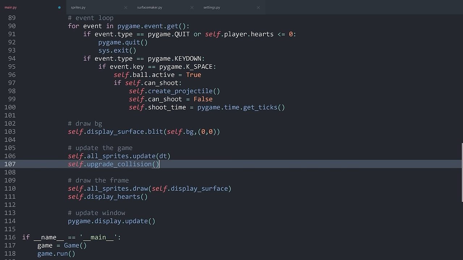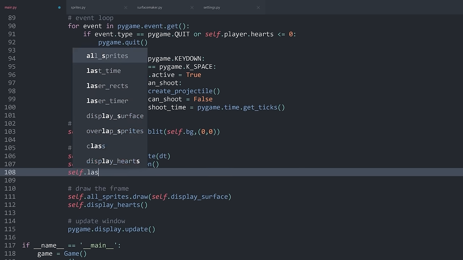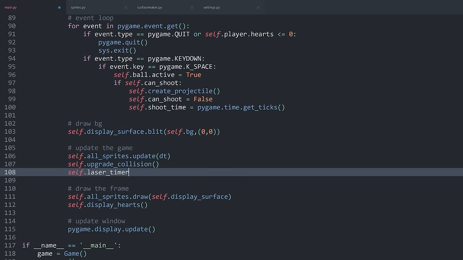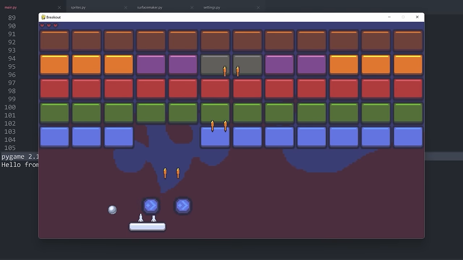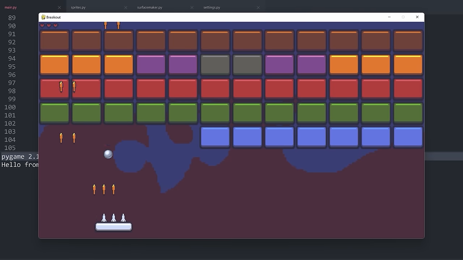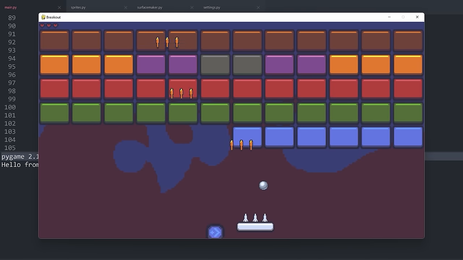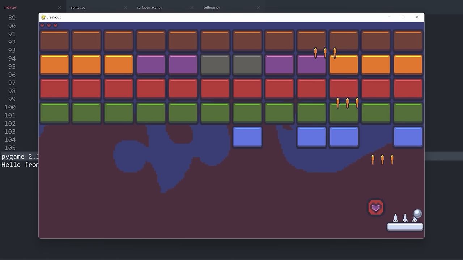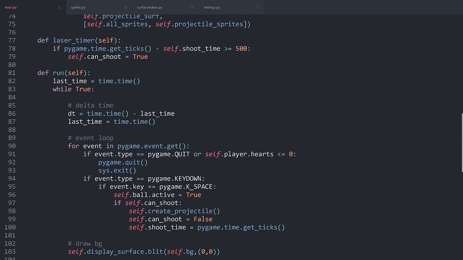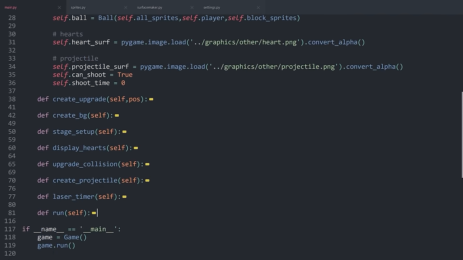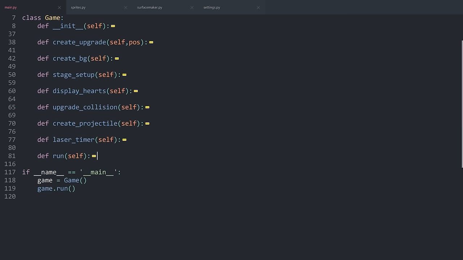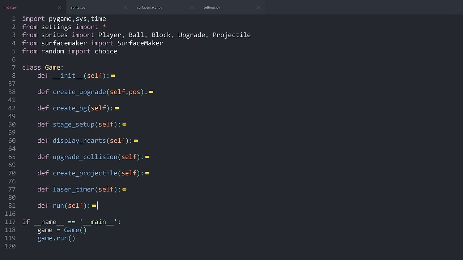So now when we are updating our game, self.laserTimer, and let's run this. Still works. I can keep on pressing space, but now we only shoot in half a second intervals, which I think is looking kind of okay. So let me minimize the run method. As a matter of fact, I want to minimize all methods, so it looks a bit cleaner. Okay, now there's one more method that we are going to need.